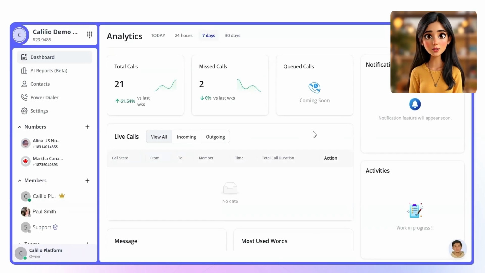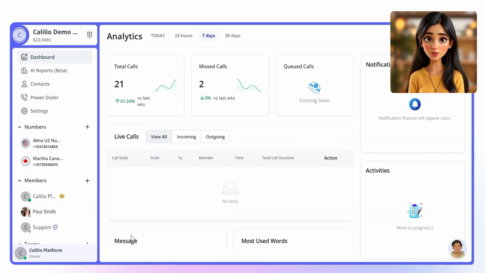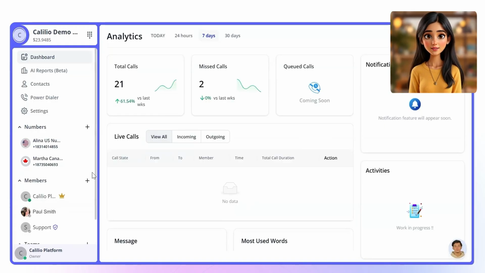When you first log into the platform, you will be redirected to this dashboard interface. As an individual user, what you need to do is to first purchase a number. For that, what you need to do is click on the plus symbol beside the number section.